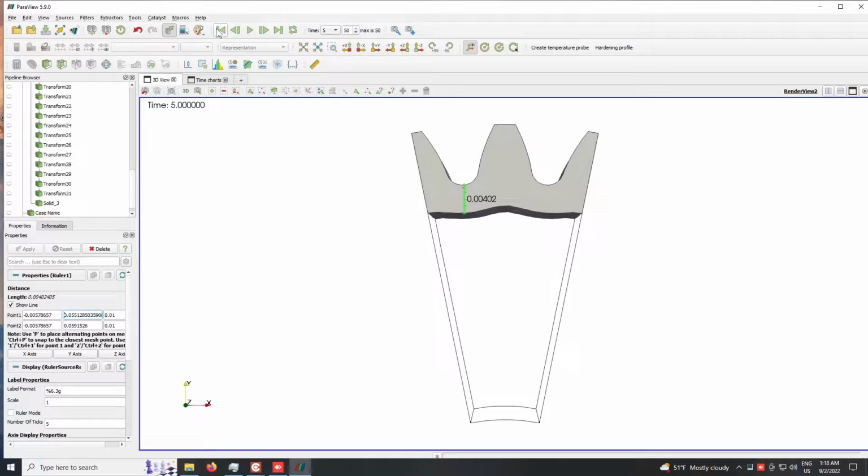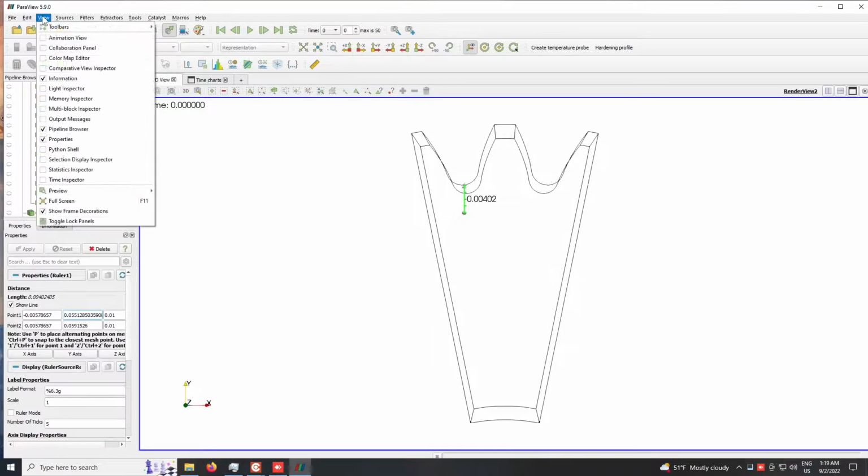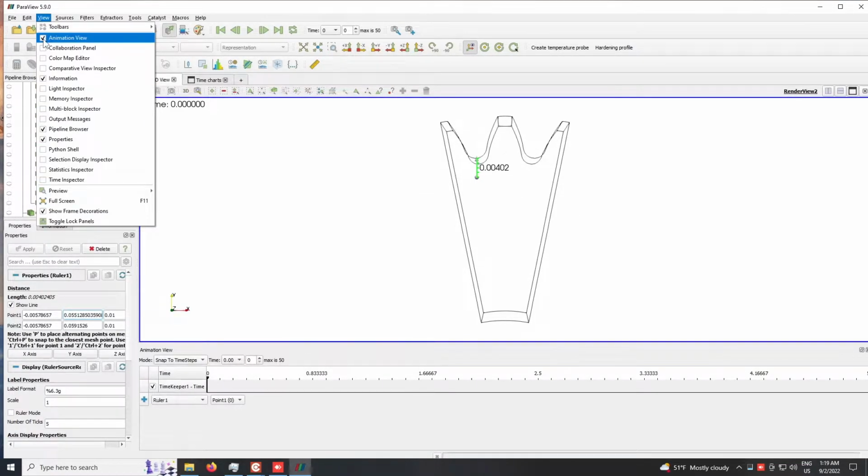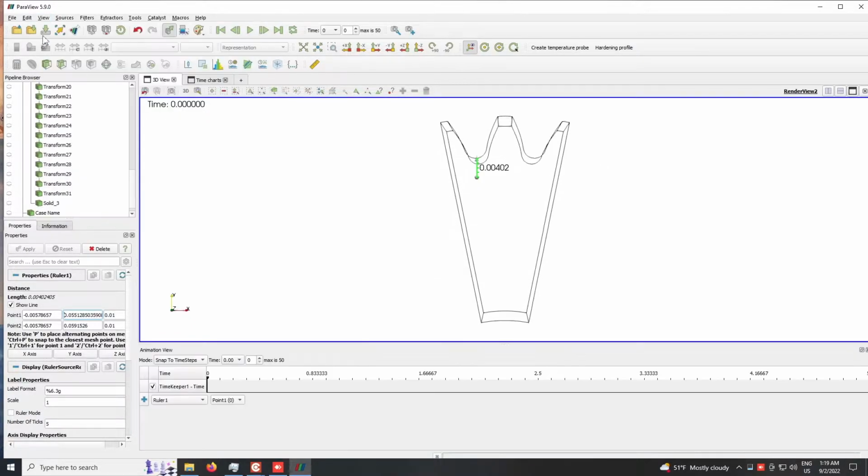And now if we go to the initial time, you can see that the ruler still remained at the same spot, which is not what we need since the hardening hasn't even started. So we need to open the animation view. For that, we go to the view panel. We check the animation view. This is not a filter, it is just a toolbar that we check or uncheck to appear. If you just close it accidentally, do not worry, you can always reopen it. It doesn't really change anything.